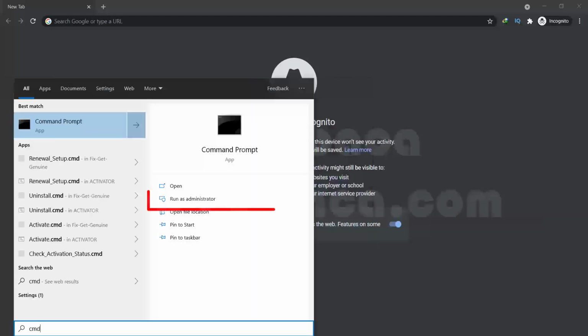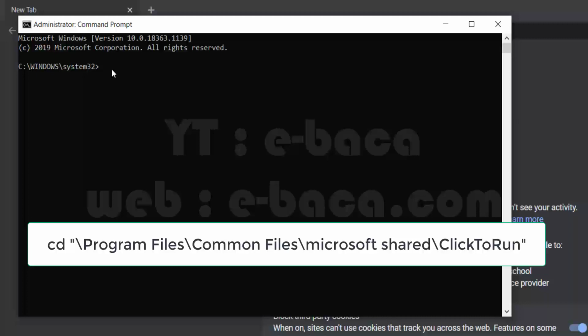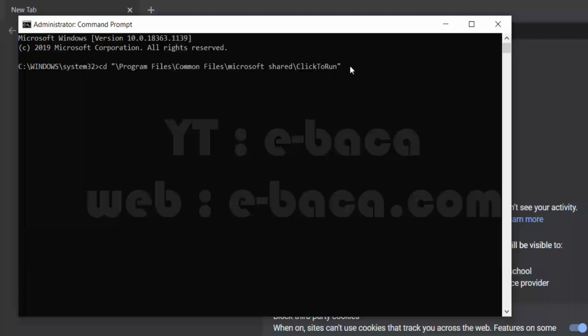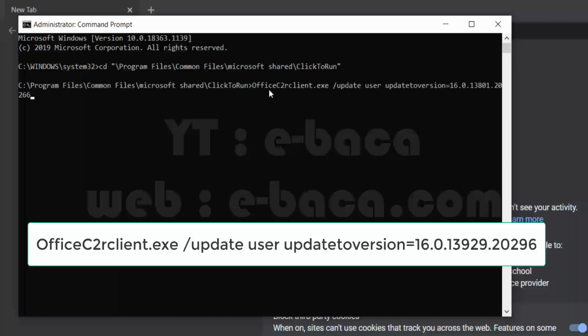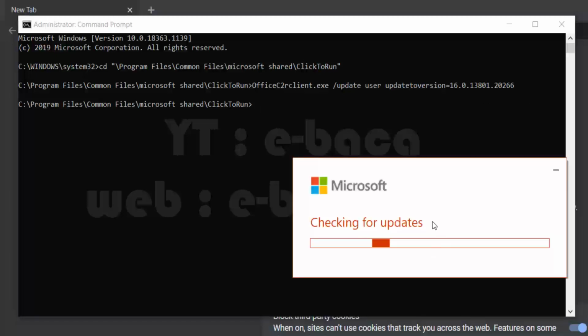First, open the command prompt as admin. Then type this command. You can copy it in the description section. After that, press the enter button. Copy the second command, then press the enter button again. The update dialog box will appear. Wait until the process is done.